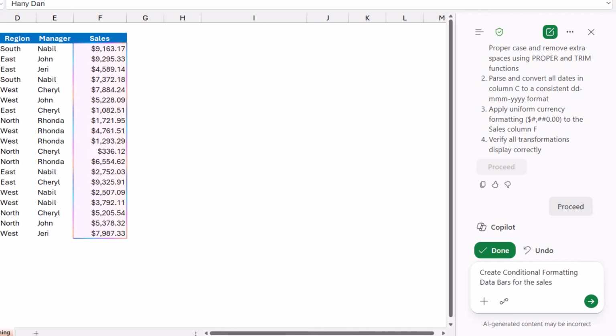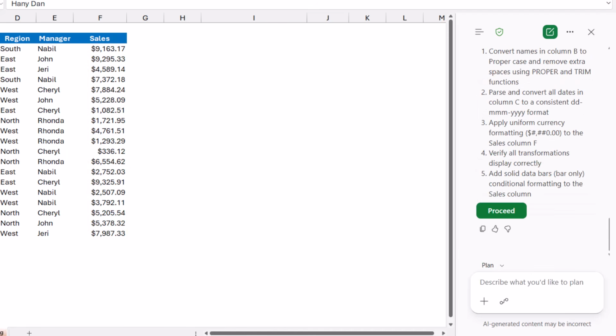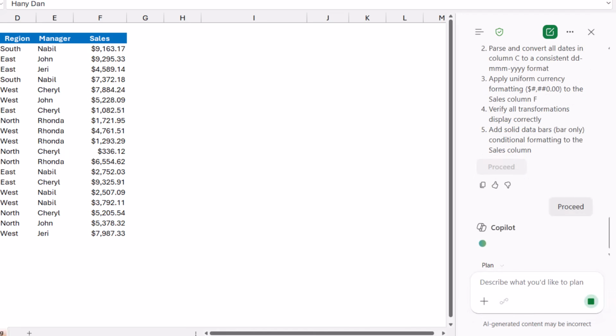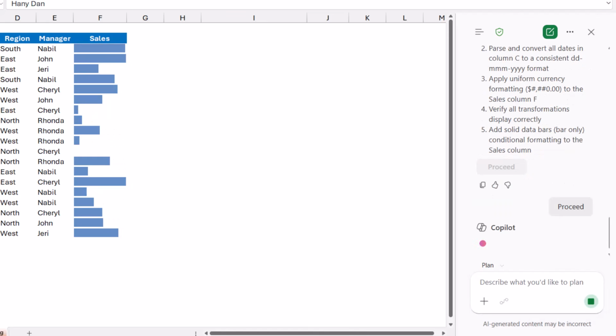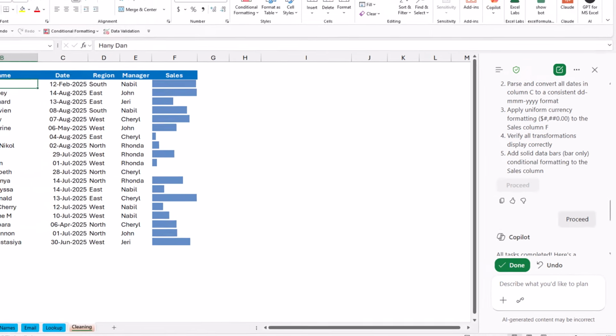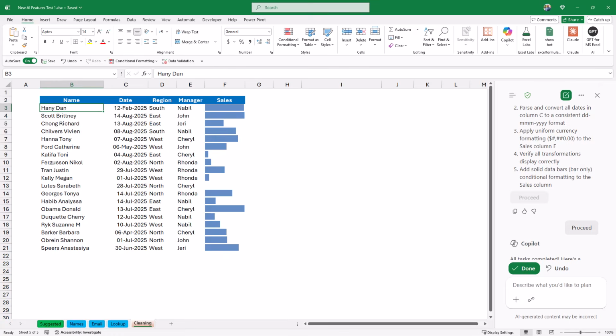So here I'm saying create conditional formatting data bars for the sales. I don't need to specify whether it's solid or gradient. I don't need to specify whether we need to check the box show bar only or not, because I already have instructions personalized for me. I just send the prompt, and because I'm in the plan mode, then I click on Proceed, and look at that. Conditional formatting data bars, and the numbers are hidden exactly as I requested. So Copilot is doing an amazing job here.